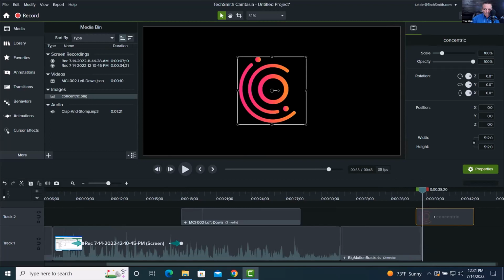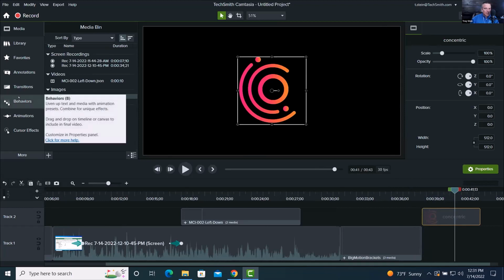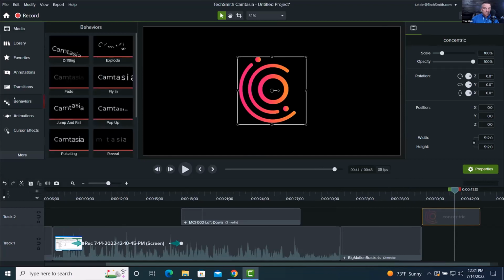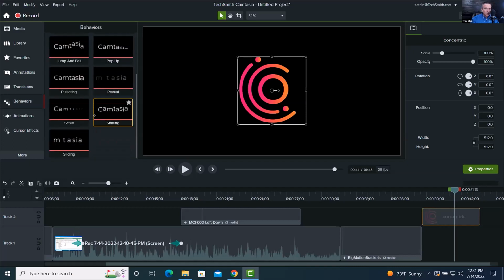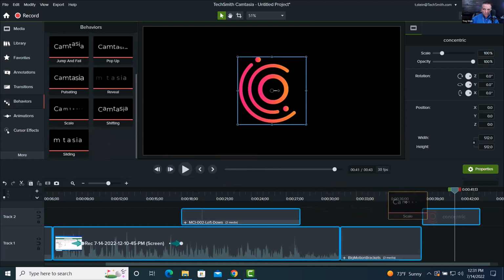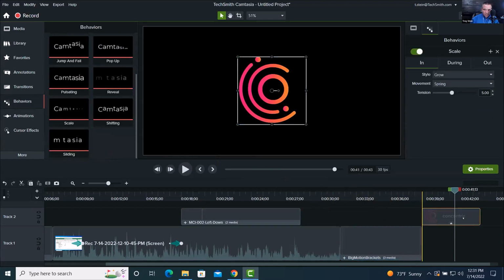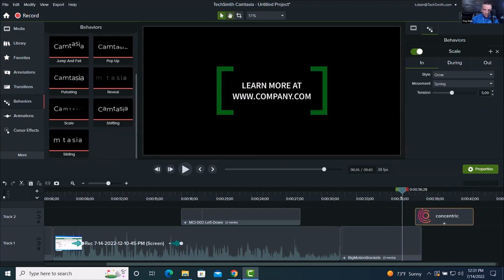So how do we animate something that is pretty static? It just sits there. There is a quick animation tool called behaviors on the left-hand side. And under behaviors, there's lots of options. You can kind of drag your cursor across it to see how they look. And we're going to use one down here called scale. I drag it onto my clip here and we'll see what it looks like.